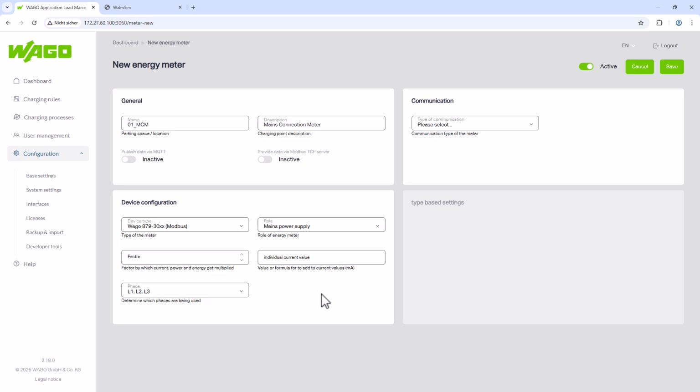If needed, for instance with transformer measurement, a factor can be specified here. If this is not needed, the value is 1. If the measurement value must be prepared differently, a formula or an additional current value can be entered here. We have already specified the maximum current intake in the basic settings. Our MID meter operates on all 3 phases. Communication with the meter is via Modbus TCP, but Modbus RTU or network meters are also possible.